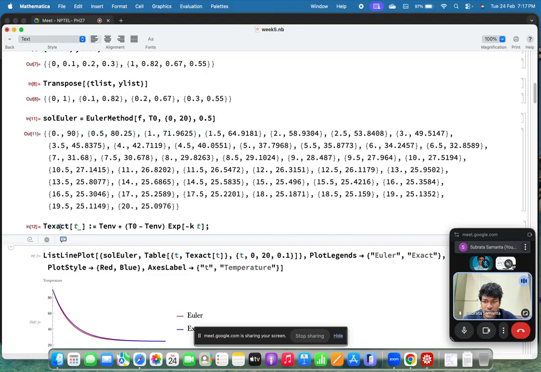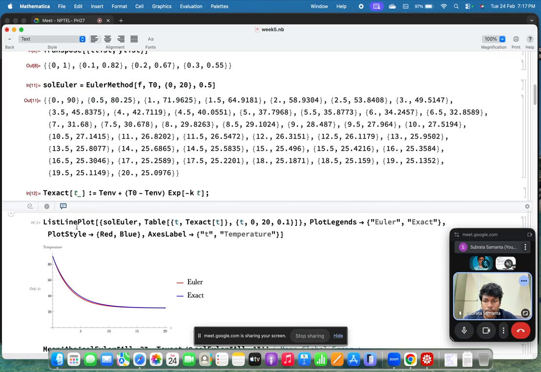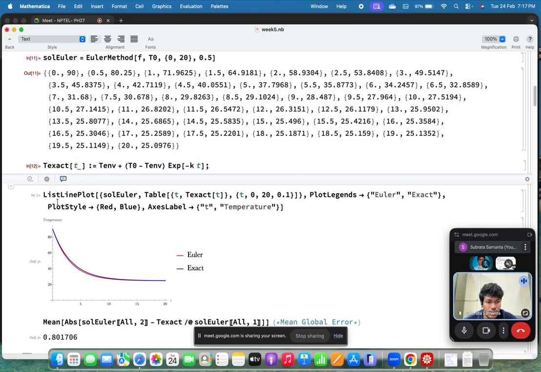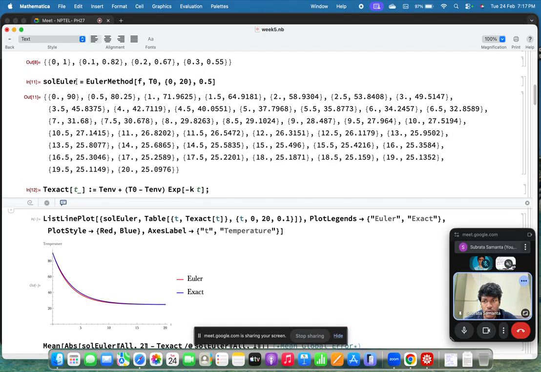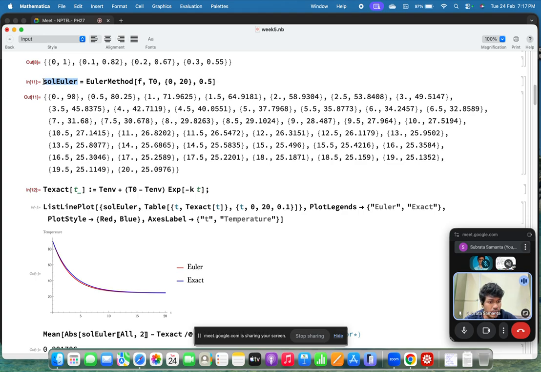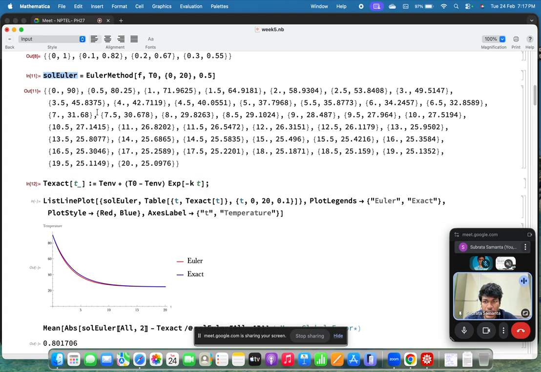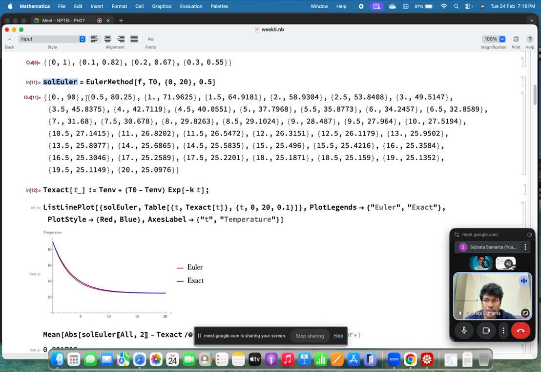So, this is your T exact at a particular time T. Now I plot here the two things. One is the solutions from using the Euler method, this is my solutions Euler, and the other one is the T exact. Here, list line plot means that you see these are the points, at t equals 0 this point, at t equals 0.5 some point. Now I connected those points. That is why I call it list line plot.